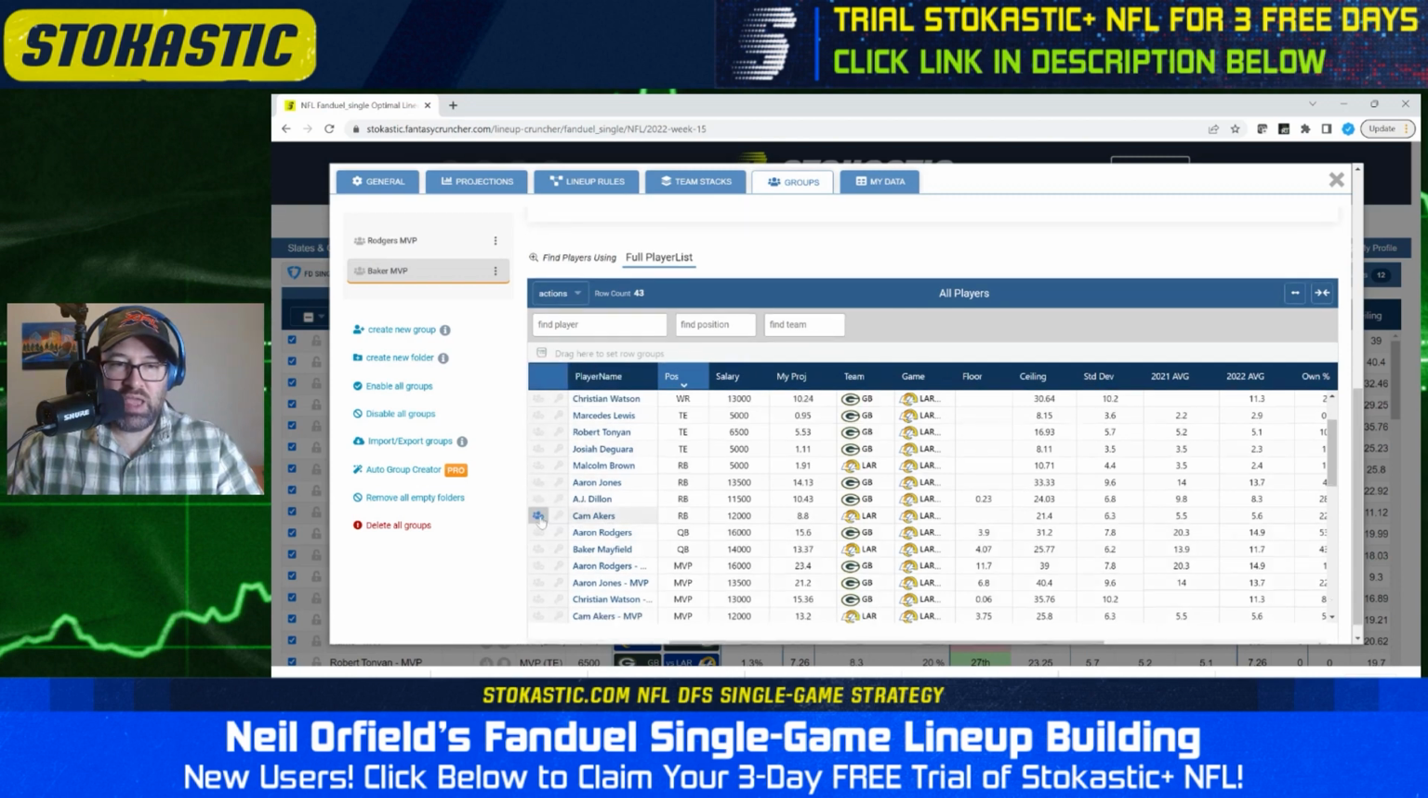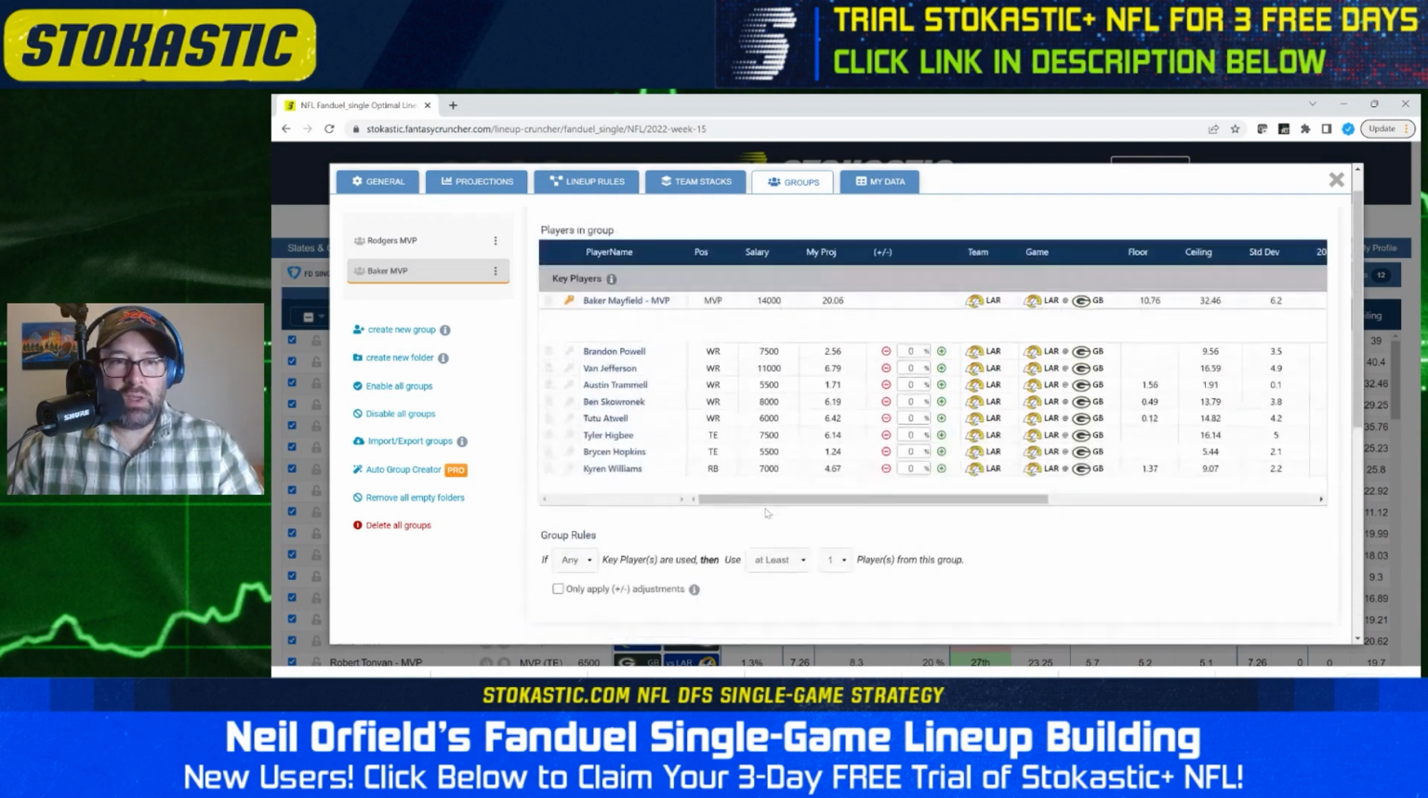I'm going to leave out Cam Akers. It's a close call, though. If you want to include Cam Akers, certainly you could. But again, for Baker, similar to Rodgers, not a ton of rushing upside. So I'm going to require at least one pass catcher. Again, I'm not going to require 2, but I am going to give boost to make it more likely that I get to 2 Rams pass catchers when I have Baker at MVP.